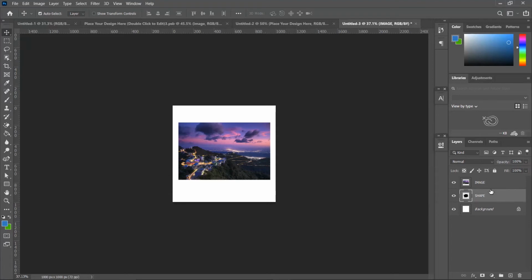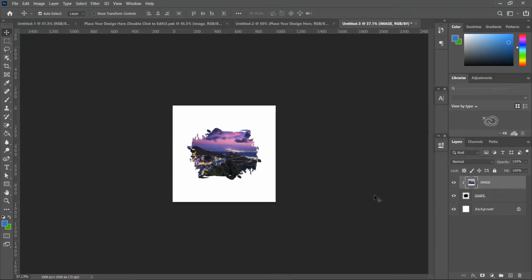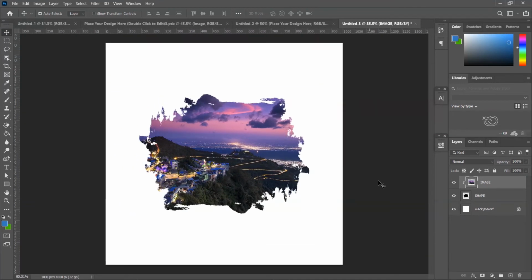So okay, now what I'm going to do is right click on this image layer, and after that I'm going to click on create clipping mask. So here it is. Clipping mask is successfully created.